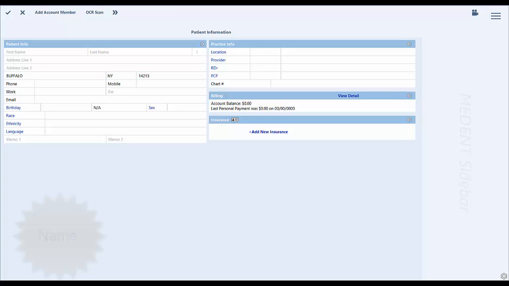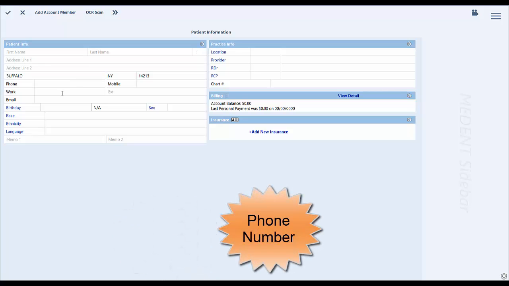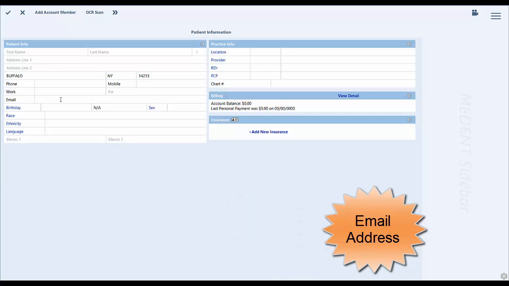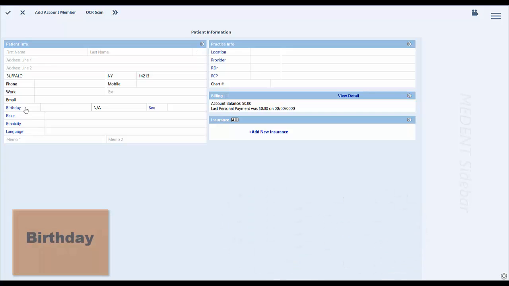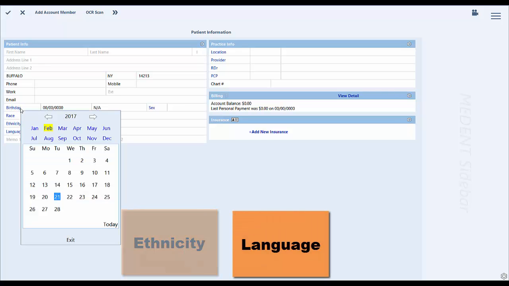Information you will initially need is the member's name, address, phone number, and email address. These categories must be typed in manually. Birthday, sex, race, ethnicity, and language are all clickable text, which allow the user to select options from an attached menu.